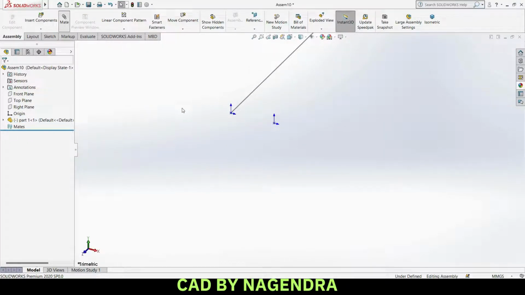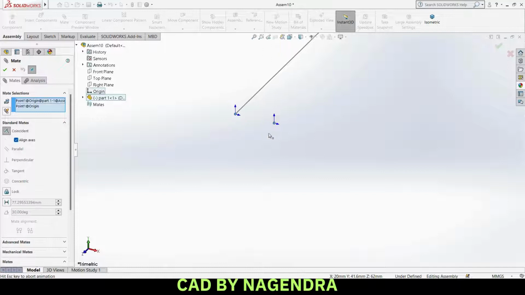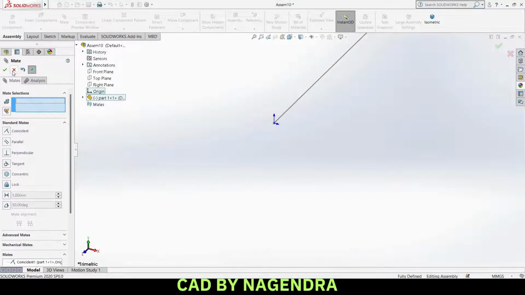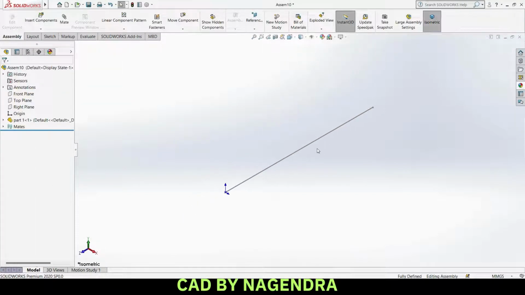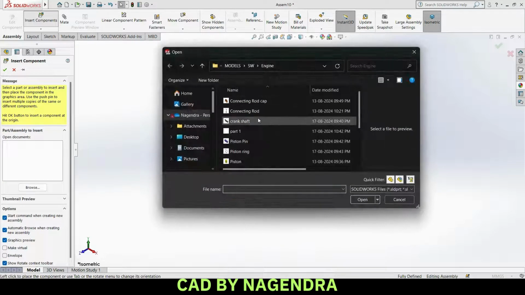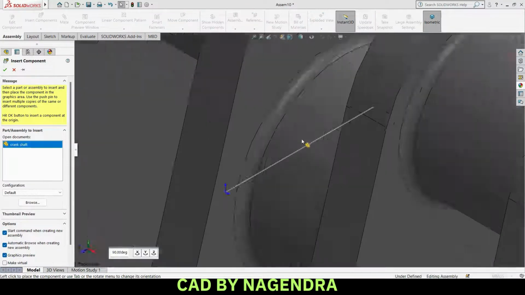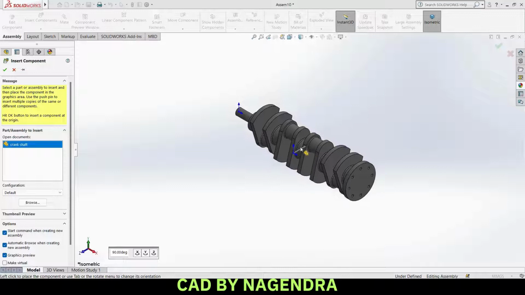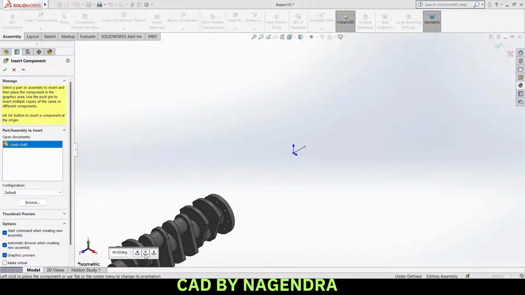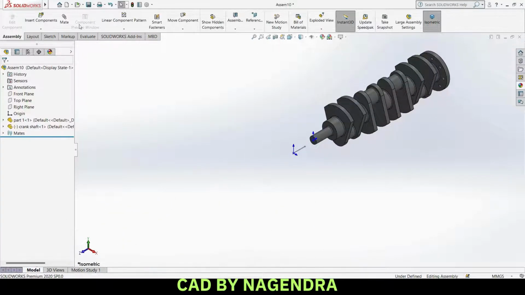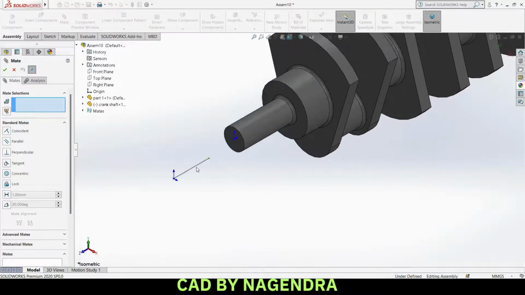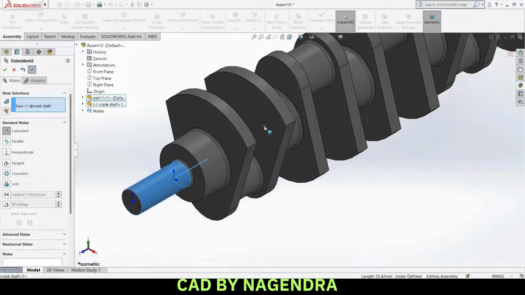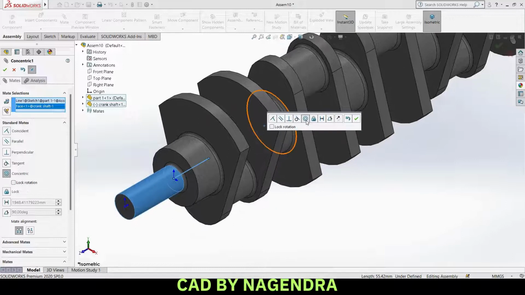So to apply a relation, we'll go for mate. We'll apply a coincident relation between origin to origin. Let's say OK. Then insert component. We will insert the crankshaft here. And to change this orientation, we need to change it with reference to the y-axis like this. Then for the relation between this line and this cylinder, we need a concentric relation.